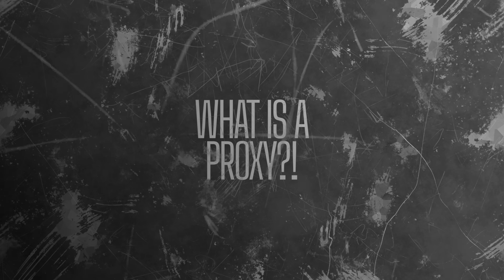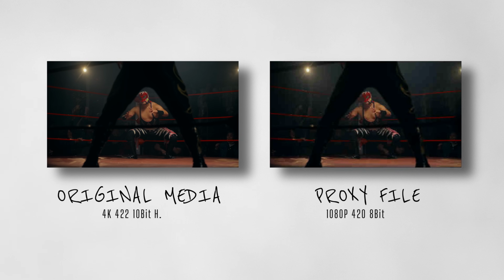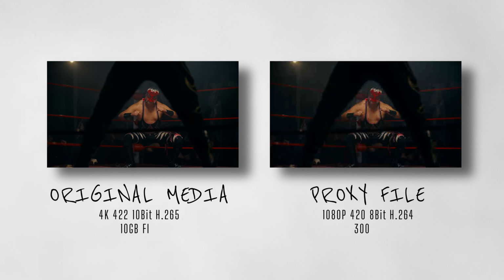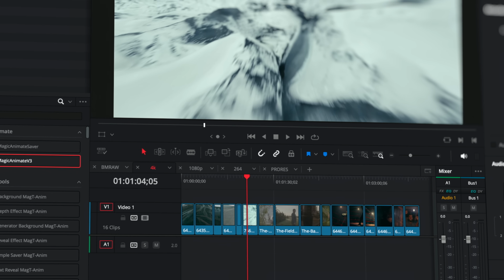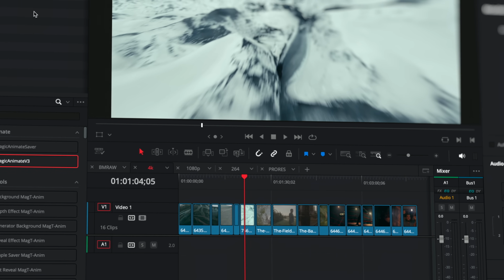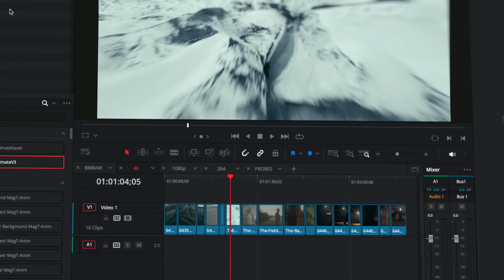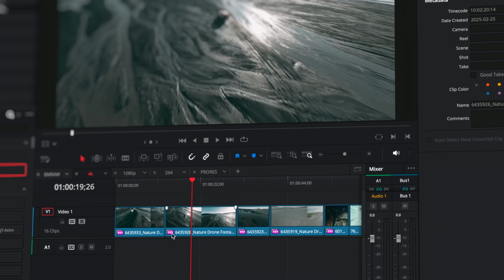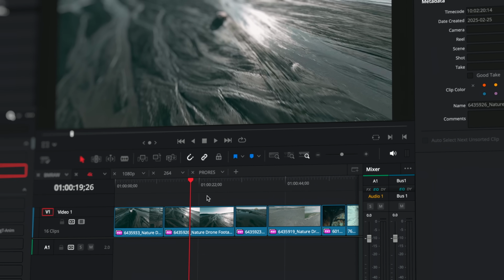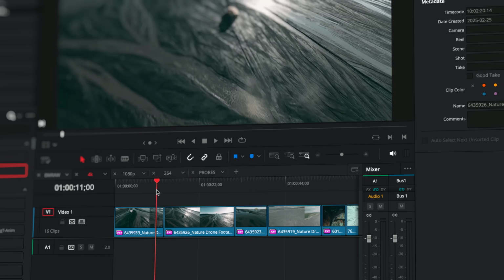Right, now for everyone else, let's get into that in a little bit more detail, and we're going to kick things off with, what is a proxy? Simply put, a proxy is a lower resolution, easier to edit version of your original media. So then in DaVinci Resolve, instead of working directly with demanding high resolution clips which chug everything up and slow down your timeline, Resolve will automatically use these smaller, lighter, easier to edit proxy versions instead, which just makes everything run smoother and makes your life a whole lot easier.